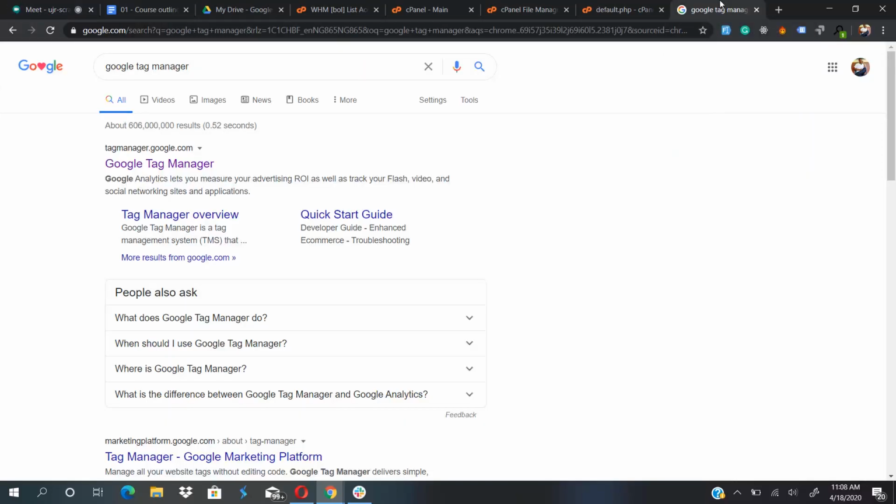So instead of having to add different tags individually on your website, Google Tag Manager collects all those things and groups them together and then presents it as one.